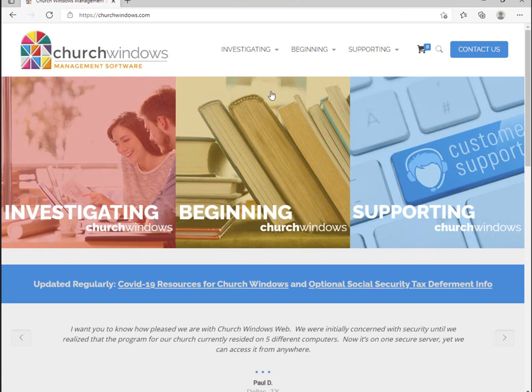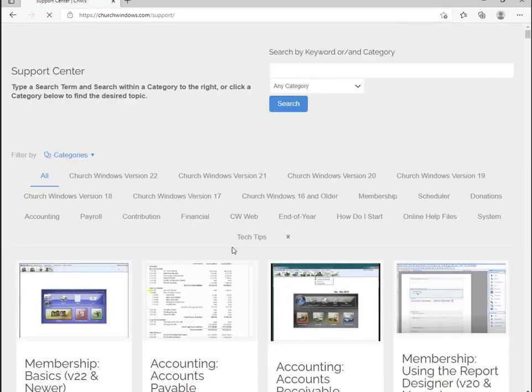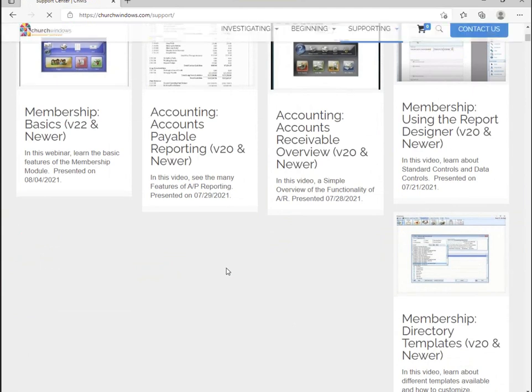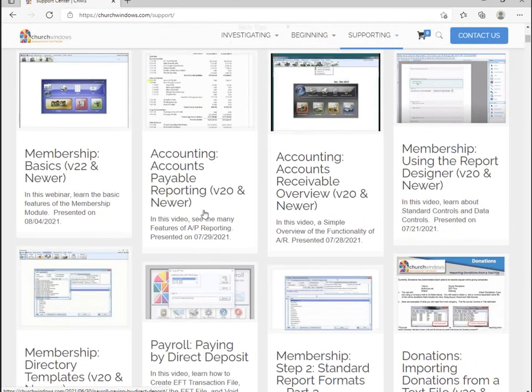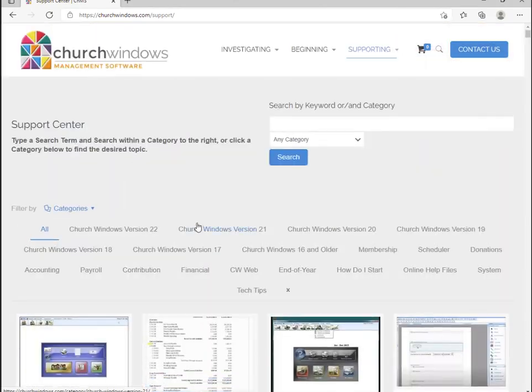So if you're at churchwindows.com, up here under supporting, go to support center. This is a really handy tool. All of this out here is free. So as we come up with new documents or as we have new webinars, they're always going to get uploaded here to this page. A couple things about site navigation that I think is helpful.